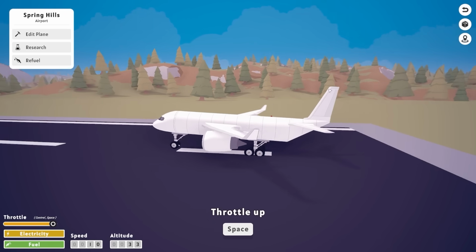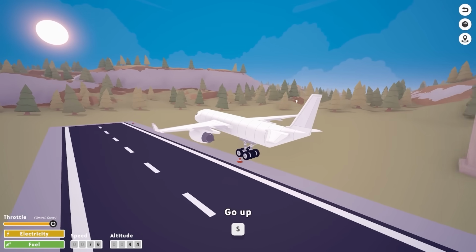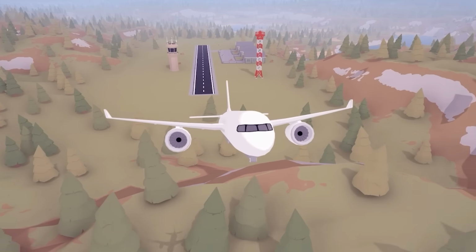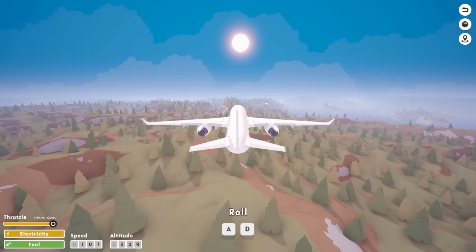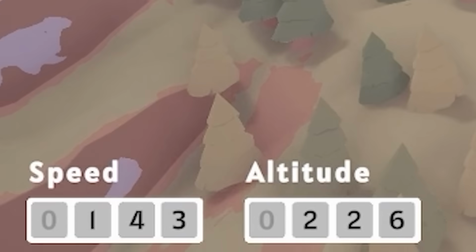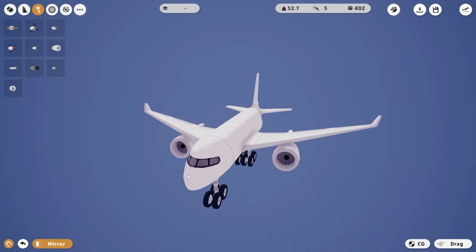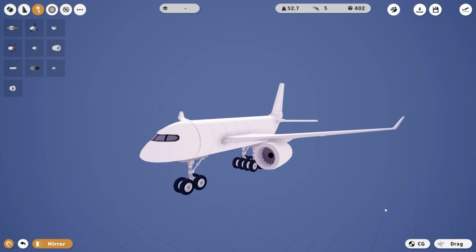So throttle up, and then as we pull up, we take off pretty much straight away. I've then put the wheels away and yeah, we're taking off. This is looking pretty good. So speed, we sort of cruise flattish. Yeah, about 140, I think. So that's the base.